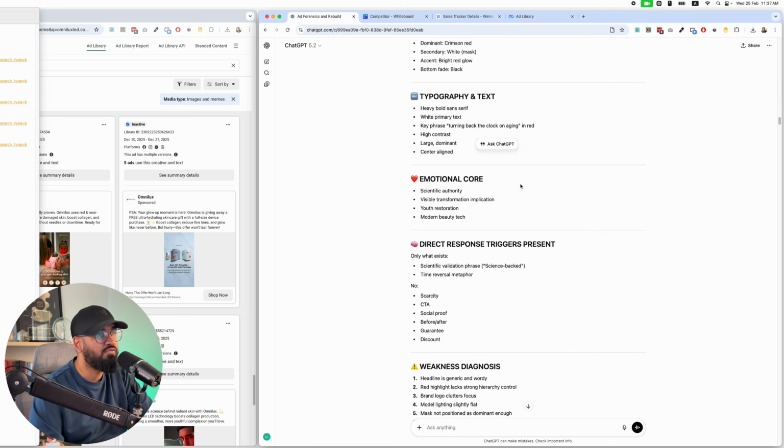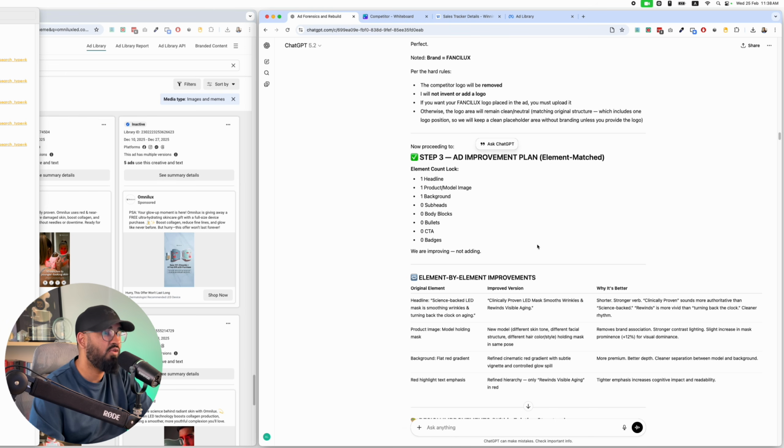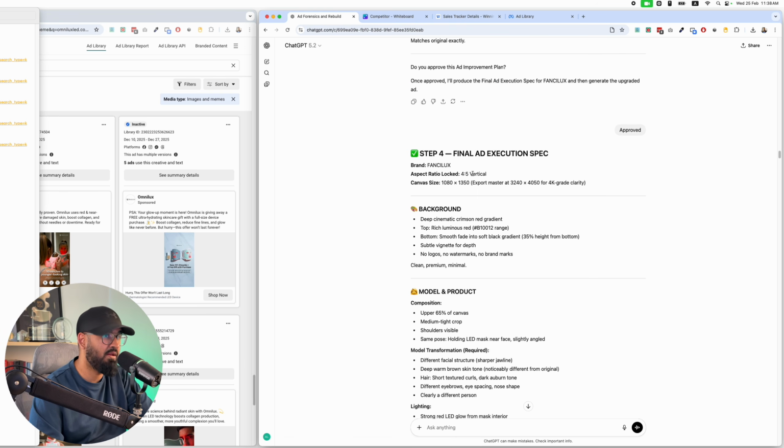Okay, so first it understood the ad. That's really important. Next, it created an improvement plan for the ad, right? And finally, now it's going to create an improvement spec. A plan and a spec are two different things.